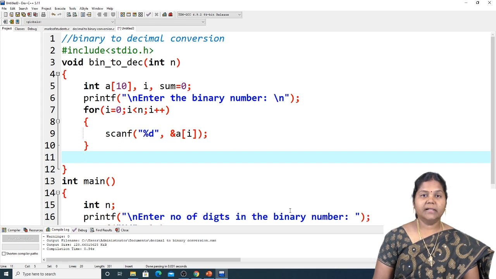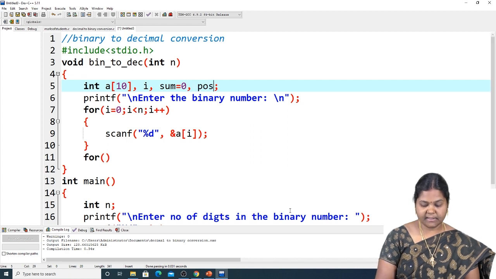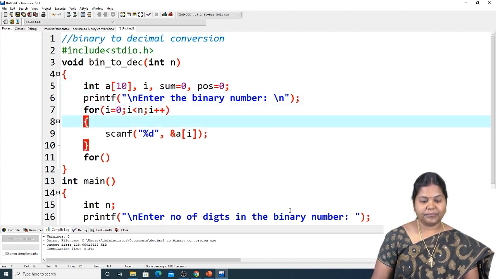Now after reading the digits of the binary number, then what you have to do? You have to go for the multiplication process. So how to do the multiplication process? Again, with each individual digit you have to multiply, okay, 2 to the power of that number. So let us take the position, because we should know the position of the number, and let us take initially position is equal to 0.